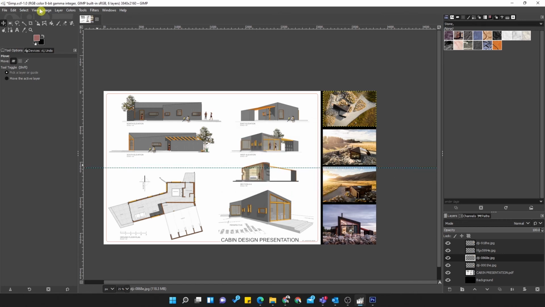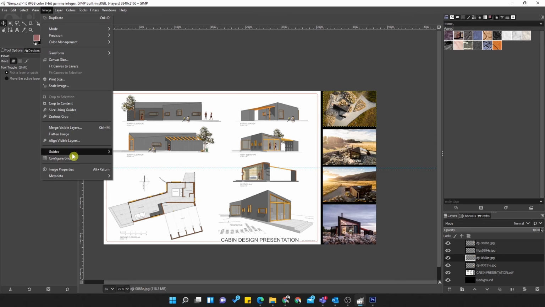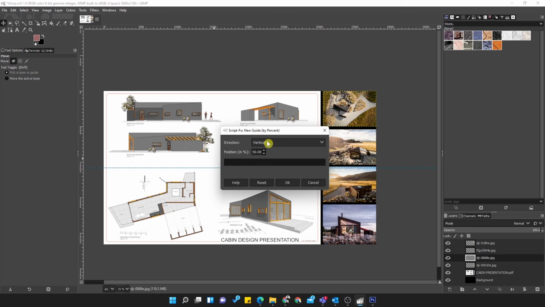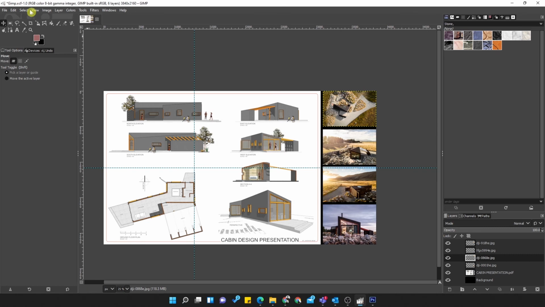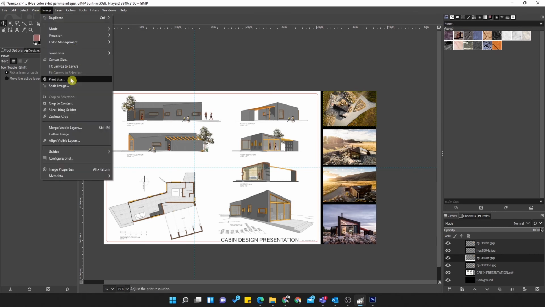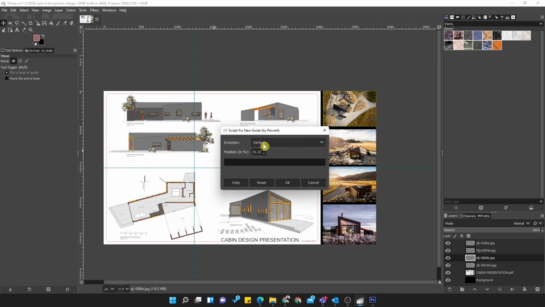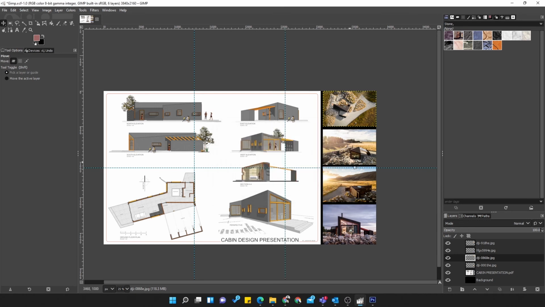Okay. Next thing we'll need to do is go to image again. And here we'll need to go to guide and we're going to go guide by %, and this time vertical. Okay. Here we're going to go and type in 33.33. So that's going to be 1. You're going to insert one more. You can also use pixels as well. That's totally up to you. Okay, but percentages I find is the best way. 66.66. Okay, press OK.